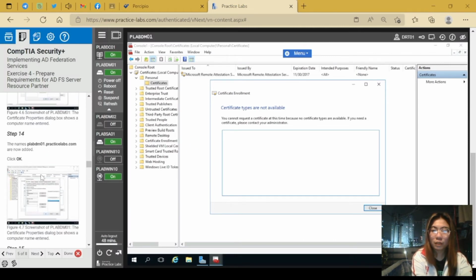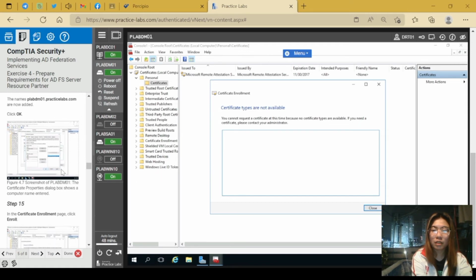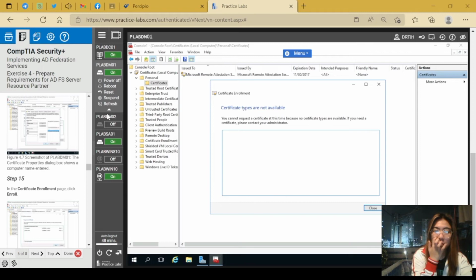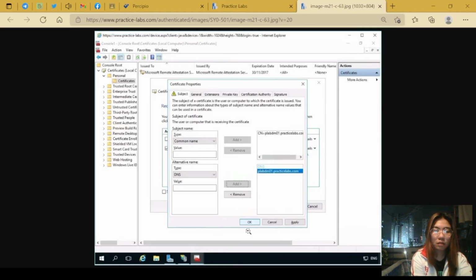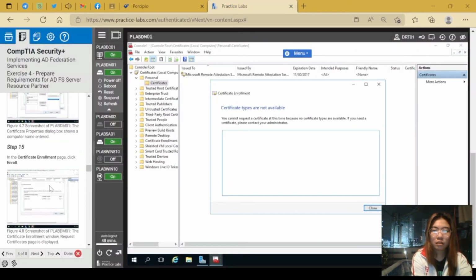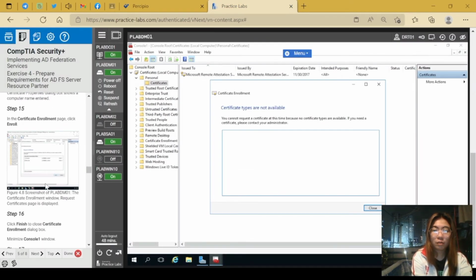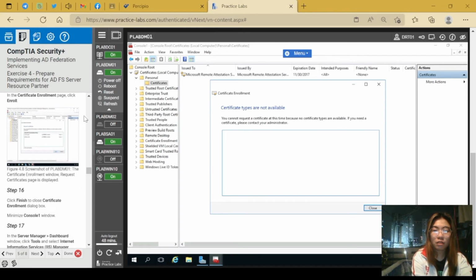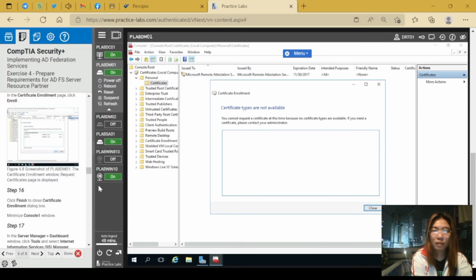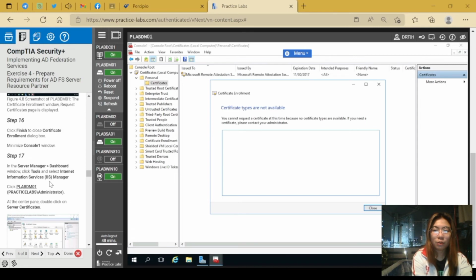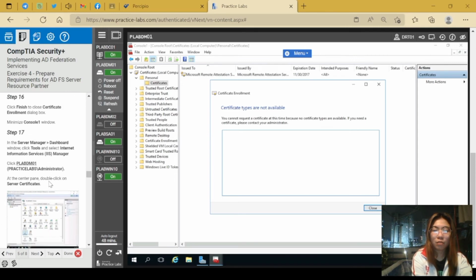The names plabdm1.practicelabs.com are now added. Click OK. Click OK. In the certificate enrollment page, click Enroll. Click Finish to close certificates enrollment dialog box. Minimize Console 1.